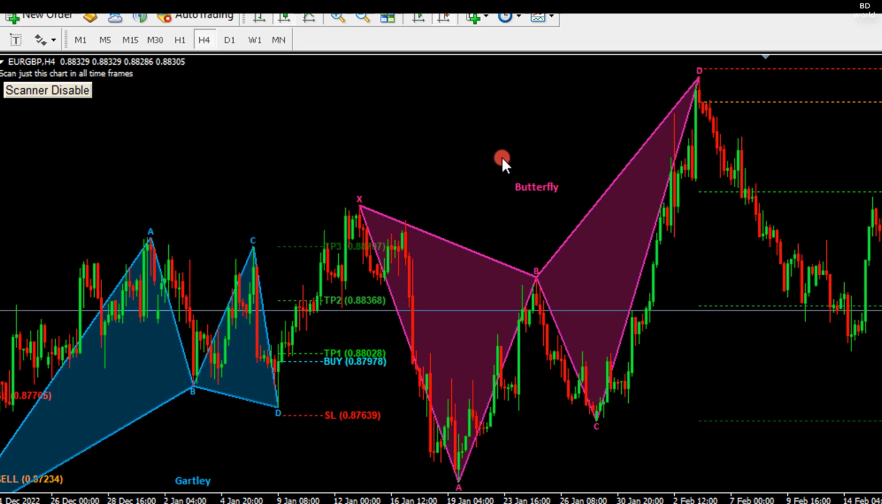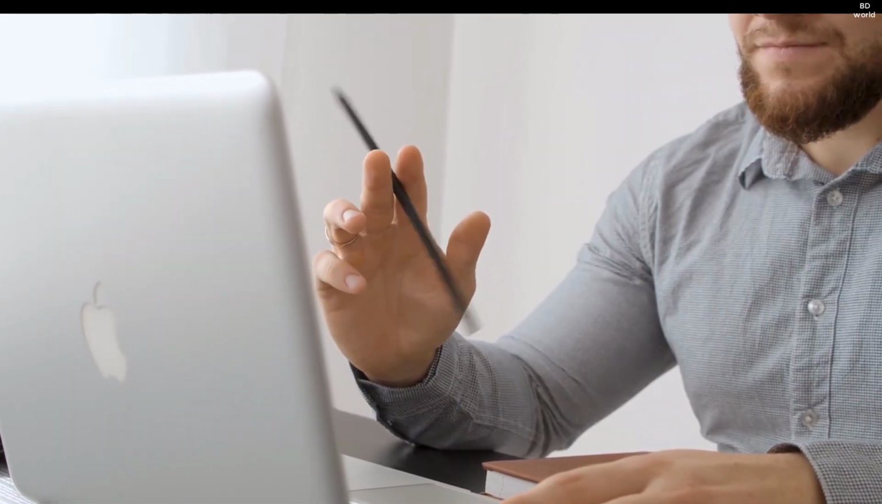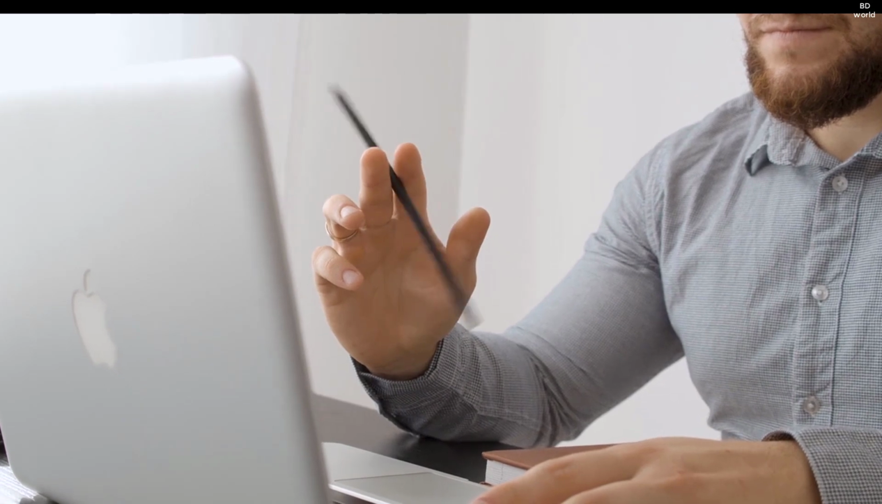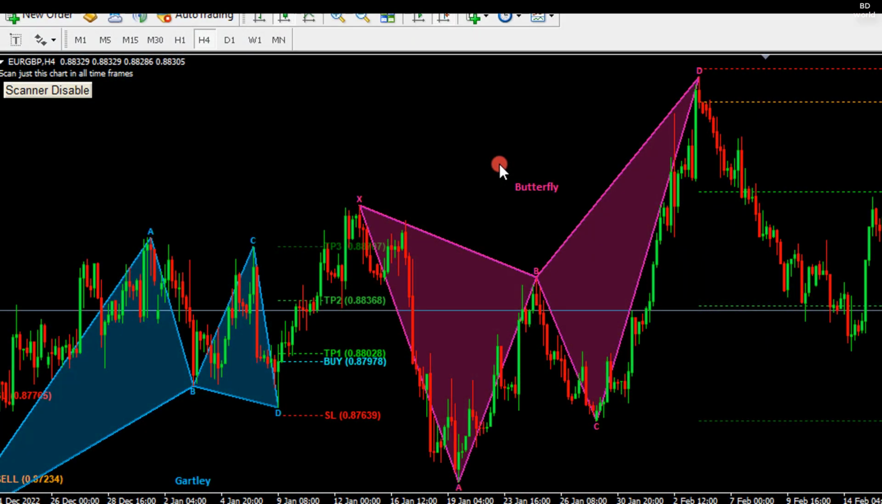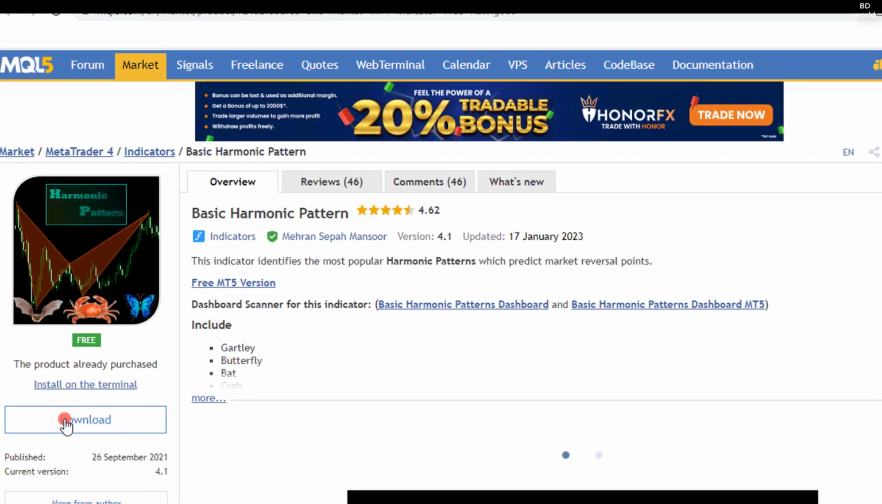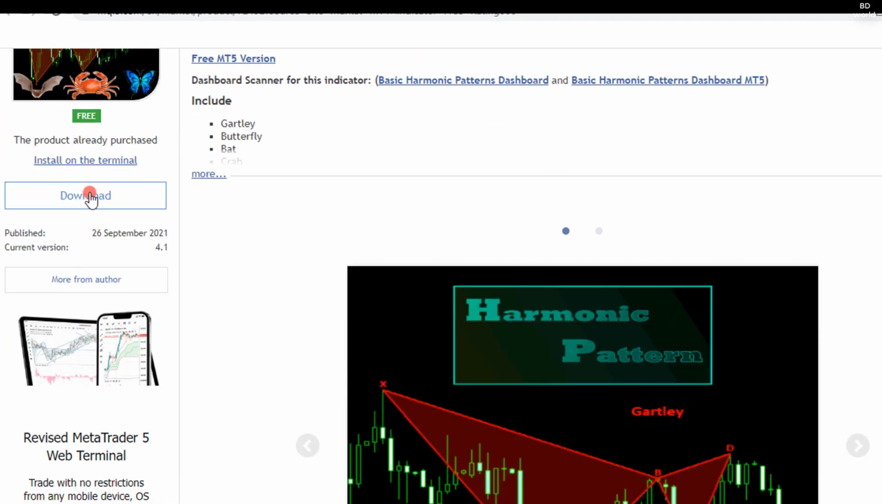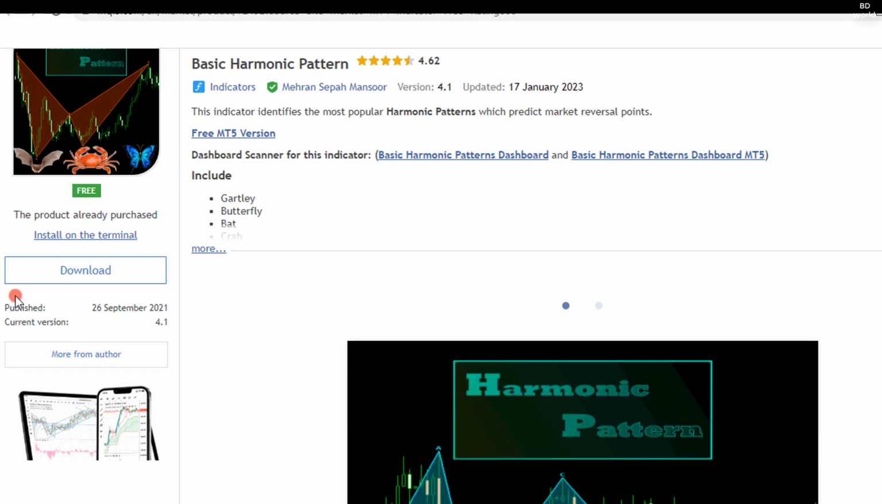Now you may have a question. Where can you get this indicator? We will provide the link of this indicator in the video description. If you click on that link, the page of this indicator will open. Then you can download it from there. But as I said, it won't be downloaded on your device. It will download on your platform, but you can use it for free that we have shown in this video.